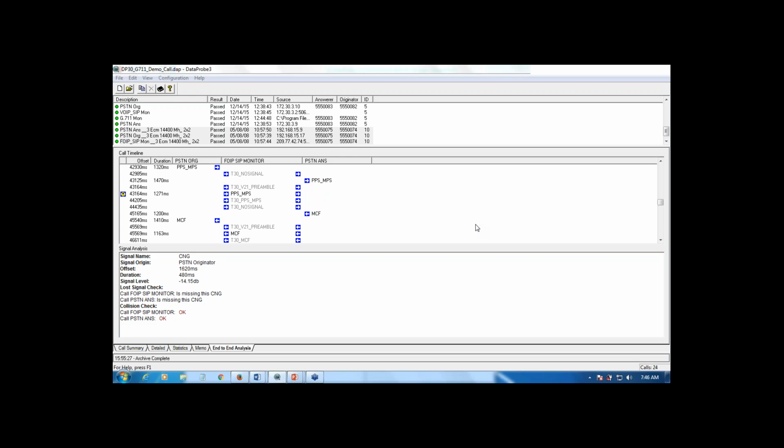Okay, here's a couple of questions from Robin. Have you seen any failures due to bandwidth limitations? And if so, were they T30 or T38 failures?